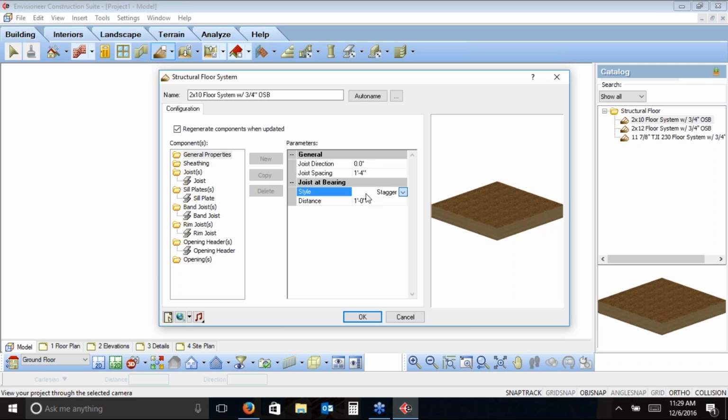These next settings: when it comes up against a beam, how do I want to handle the joist ends? Do I want to stagger them or overlap them, or do I want to hold them back? If I was using joist hangers, I'd hold them back at that beam. I'm going to allow it to overlap using stagger here with a 1-foot overlap.